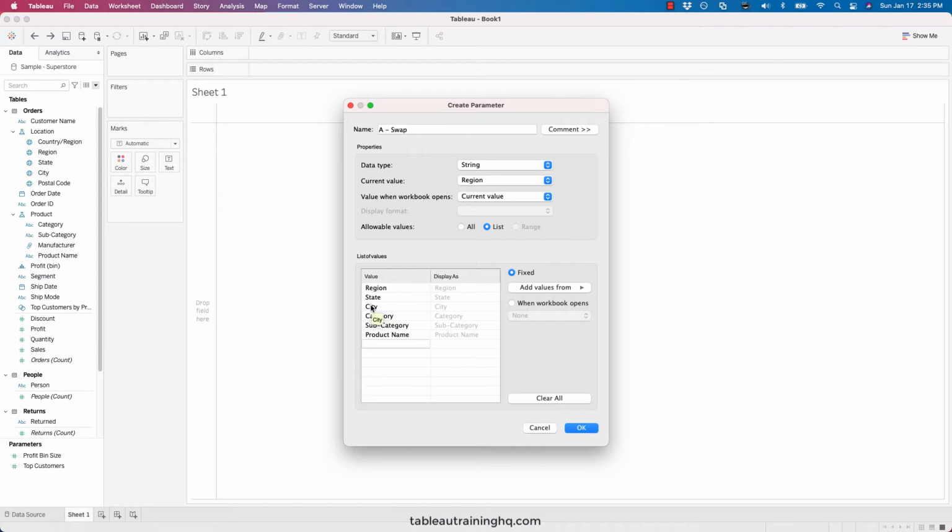So we have our geographical, our product dimensions, and now we'll input the customer name and the ship mode that the customer chose. And you'll notice that the display as column automatically populates. So this is what the user will see on the dashboard when they start flipping through the parameter values. So let's leave everything as it currently stands. We'll hit OK.